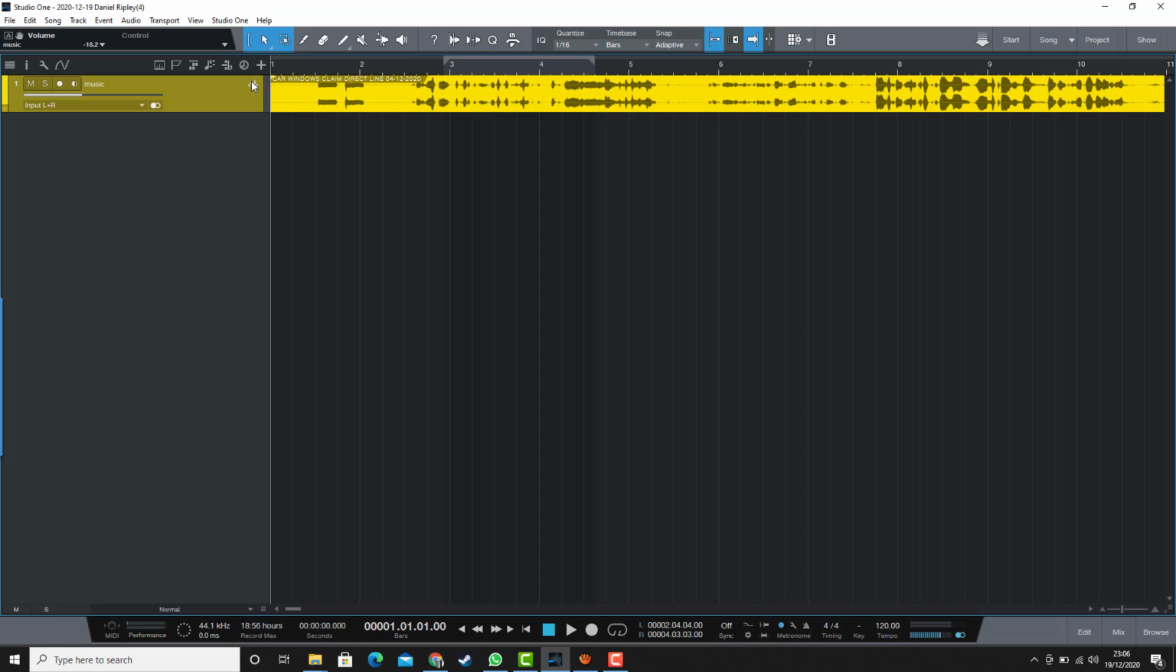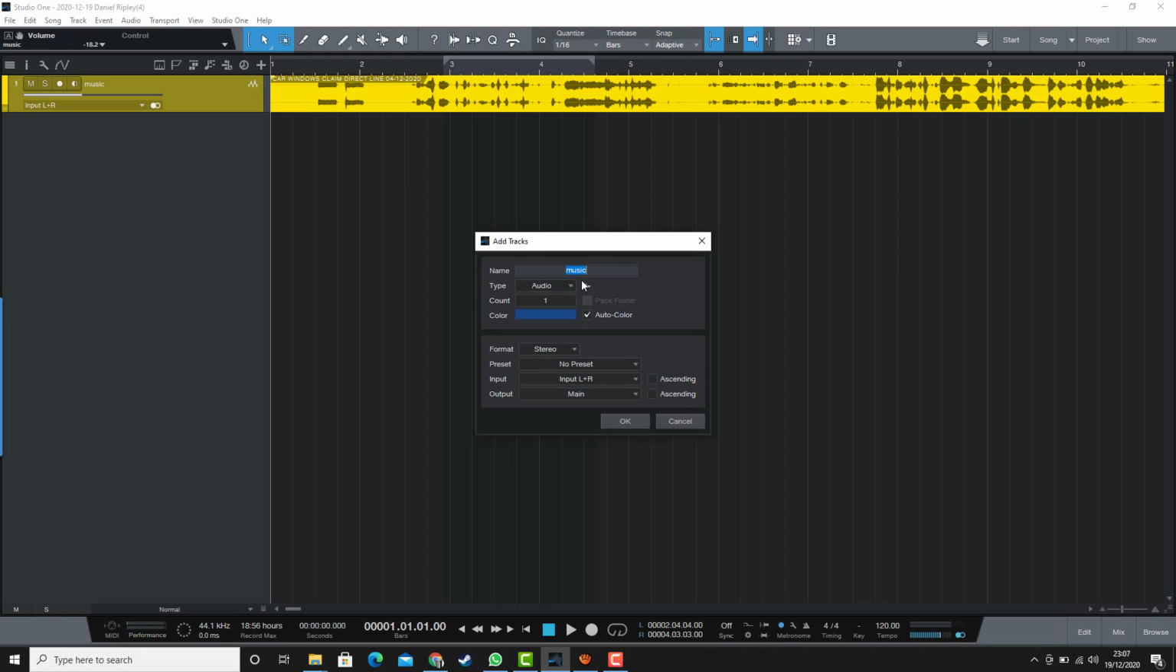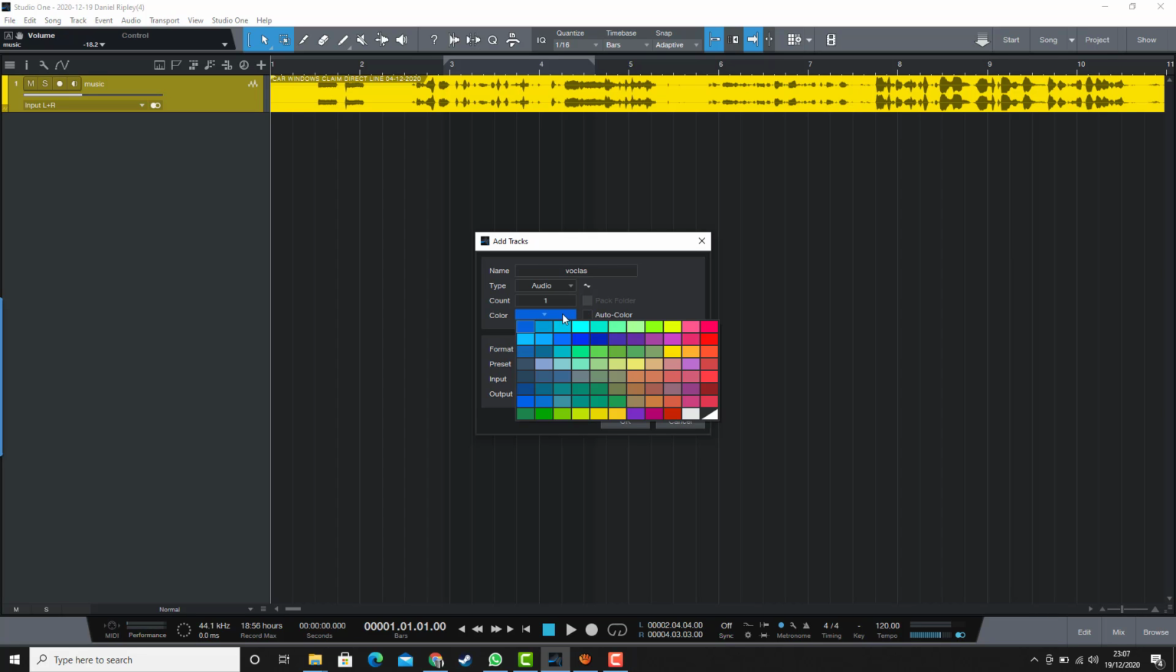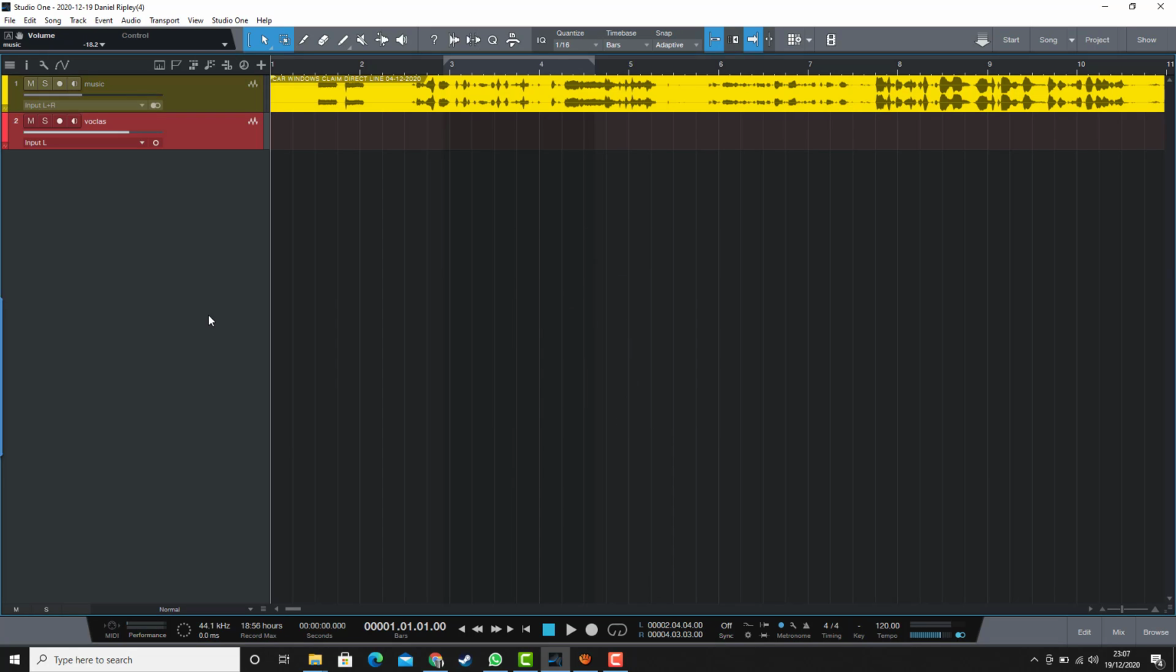For us, what we need to do is bring in another track specifically for recording vocals. So what I'm going to do is click on this plus button again, and we're going to make this vocals. I'm going to turn this to mono until we know any better than that. We'll stick with that. Auto color you can have on, or you can choose your color right here and now before you even go any further. And then we click OK. So that's pretty simple so far.